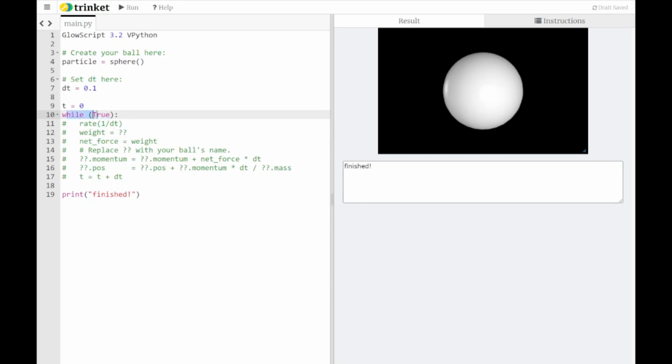But what I want to do here is I just want it to run. And so if I put in while true, it's going to run forever, which is kind of cool. It means I don't have to worry about the thing stopping. I just restart the program whenever I'm done with it.